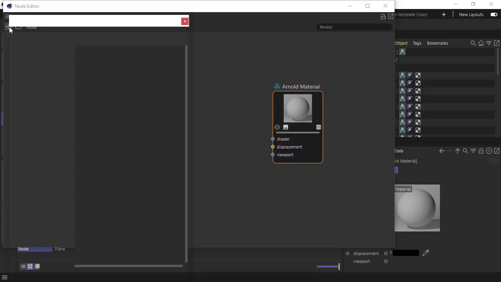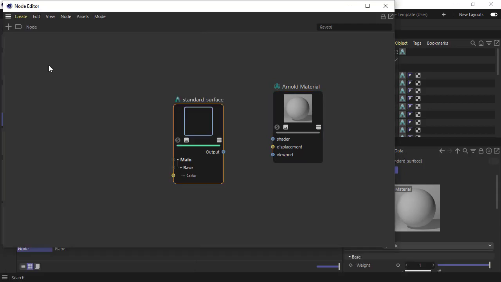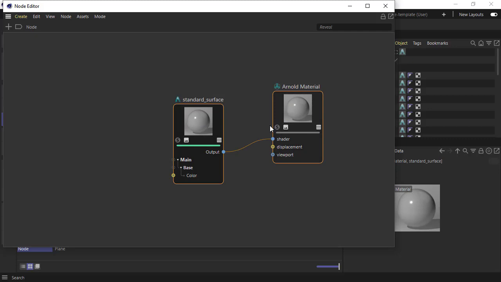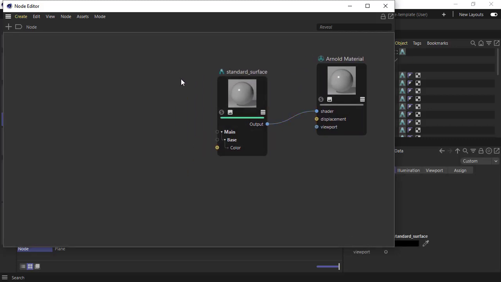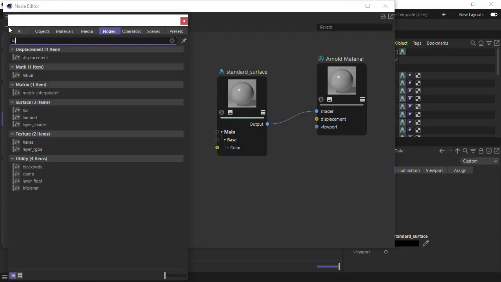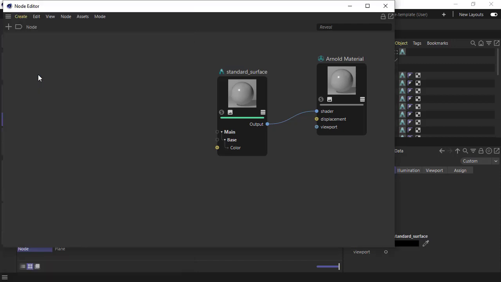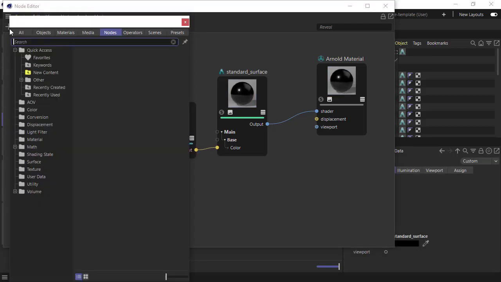So start off by creating a standard surface shader and connect the output to the shader, the Arnold material. And then we're going to use a layer RGBA shader to layer the user data string shader and the utility shader. Connect the output of the layer RGBA to the base color of the standard surface.